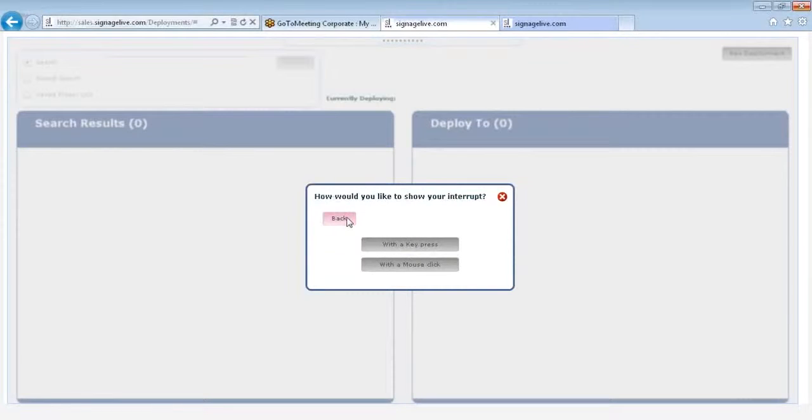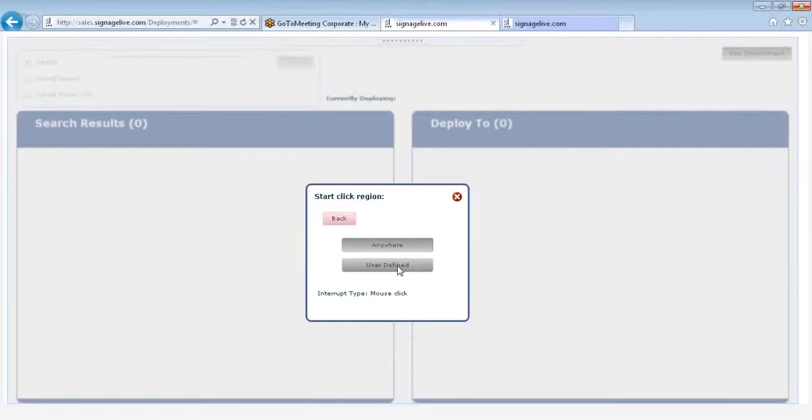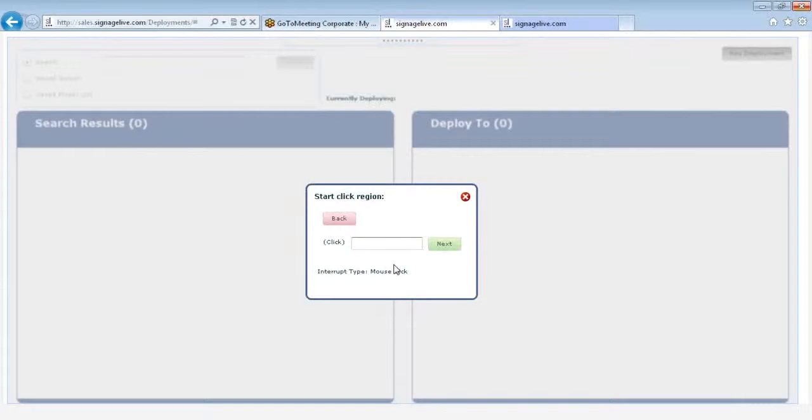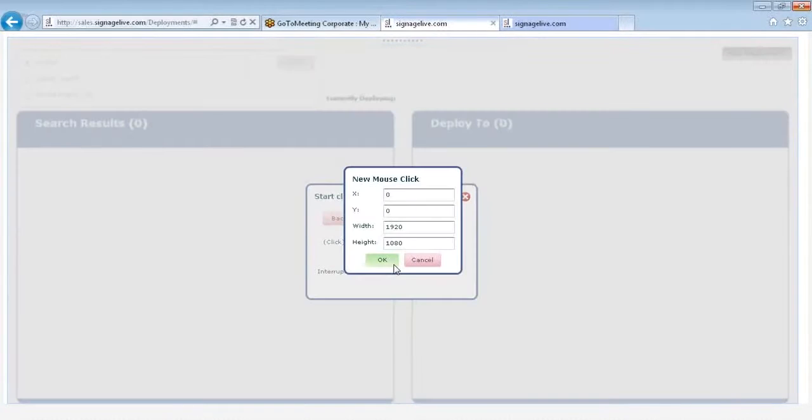But if we just go back and look at the with a mouse click, so how would you like it to show? So instead of a key press, we'll look at with a mouse click. So you can start the click anywhere, or you can actually define a user area. So this works perfectly on a touchscreen application, where you may have our display edition running, and you may want to have areas on the screen where it's triggered off by what would be a mouse click, which is a press on an area, and then takes you into either a media asset, a playlist, or a layout.